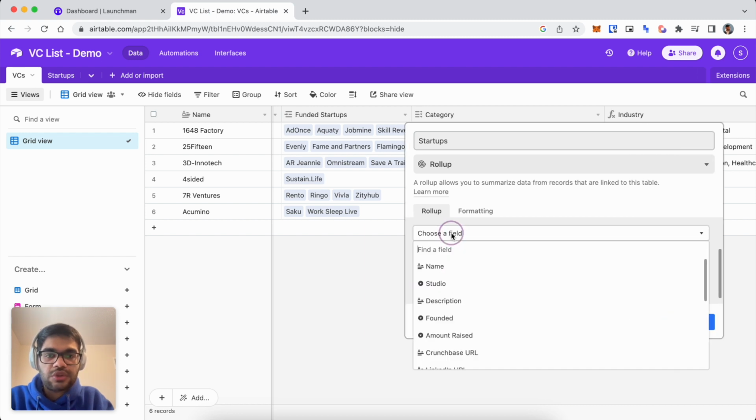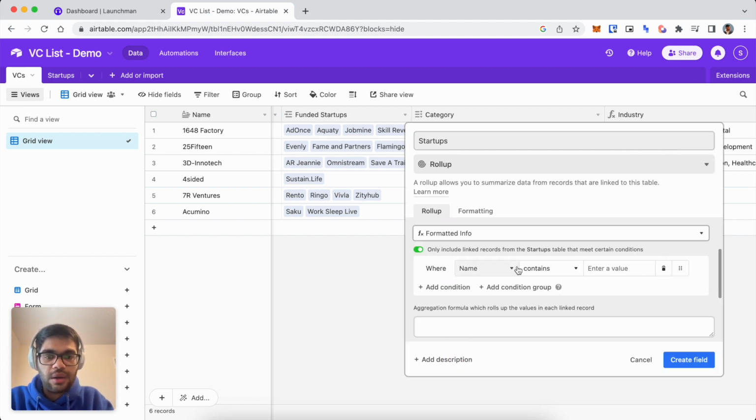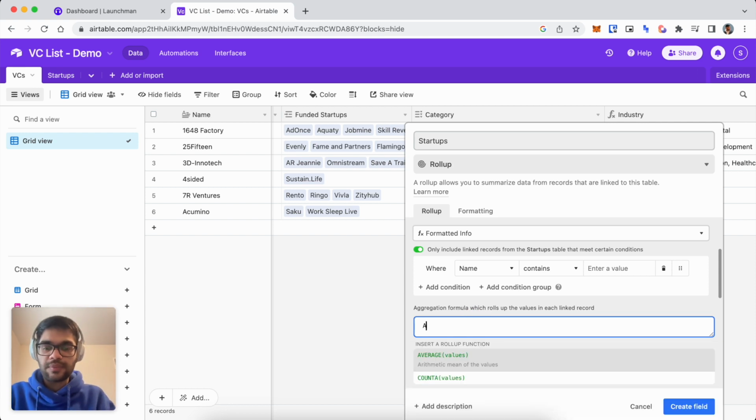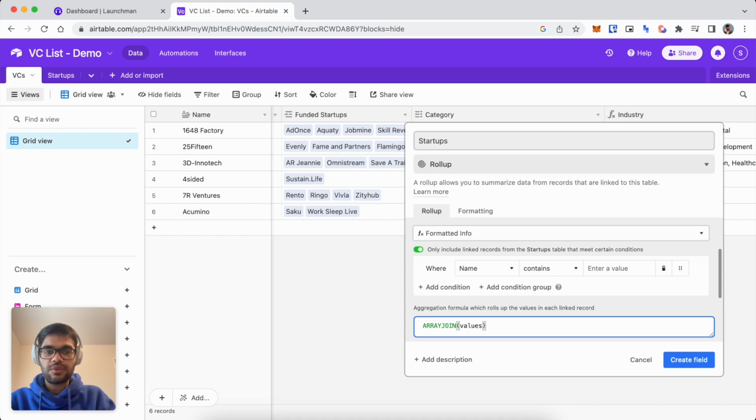So let's do that. Let's choose a field. We're going to choose a field formatted info. And the way to add a new line after each result is I'm going to use array join formula. And with the values, so these values are the funded startups values for each row. And we're going to add a new line. So just do create field.